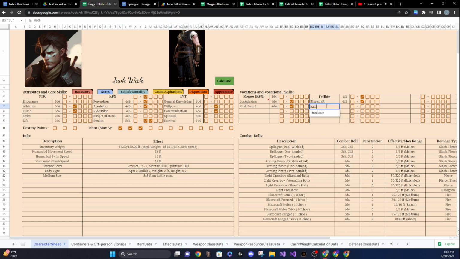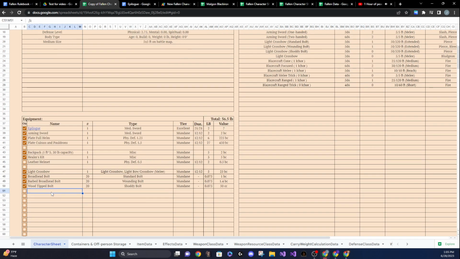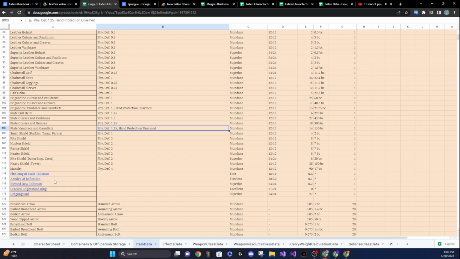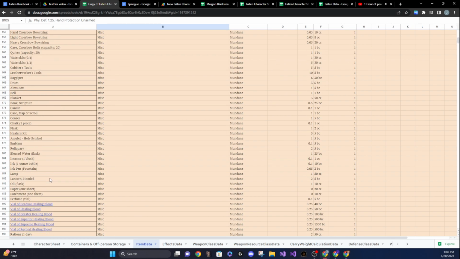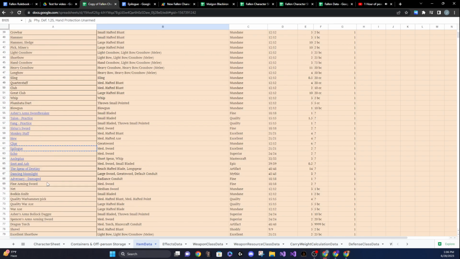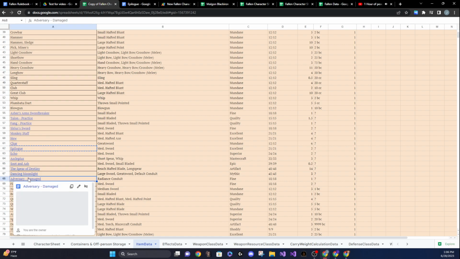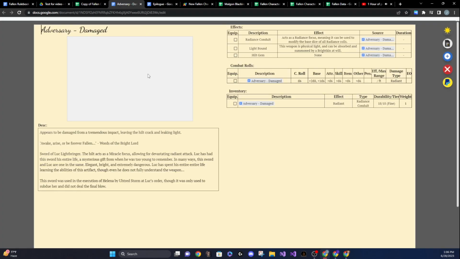So I can do Radiance. And the way conduits work is there are ways you can augment your magic. Because I was like, hey, item tiers are so cool for normal weapons, magic people probably are going to want these too and have stats and stuff. So I made conduits. I think Adversary is the name of this one. It's this light sword. It's my friend Jake's sword. And yeah, that's what it looks like.